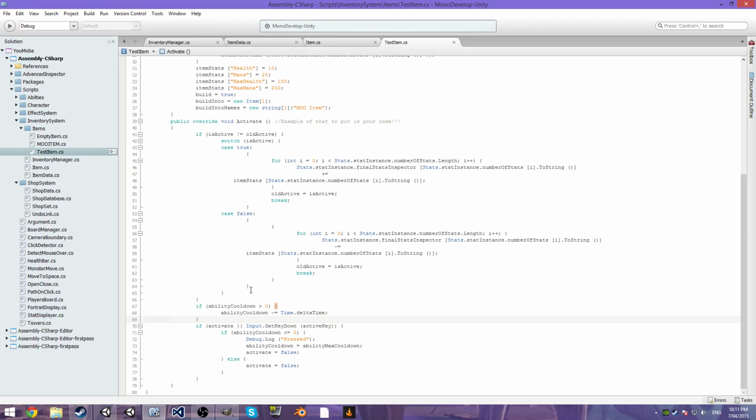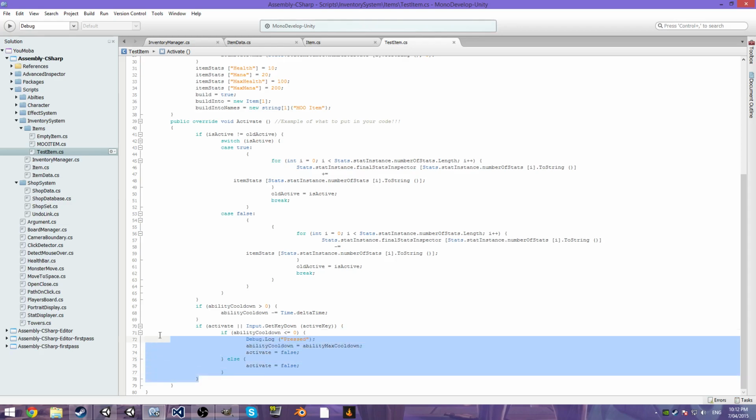Activate. This is essentially if you press it or if you press the key. Then remember, this is us. Not all items come with this. Not all, like, the default items. We have to build this ourselves. The user who makes the item has to build this. So this means they can optimize it however much they like. So if the ability is less than or equal to 0, then we're going to say we pressed it, and we're going to set the cooldown, and we're going to say activate is equal to false, and then else we're just going to say activate is equal to false.